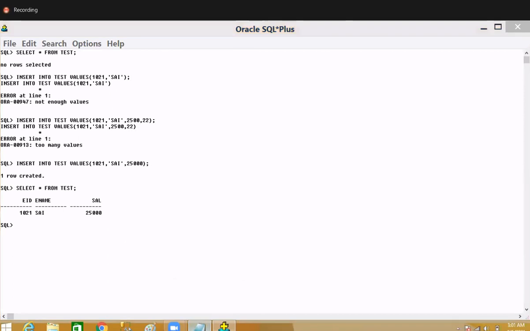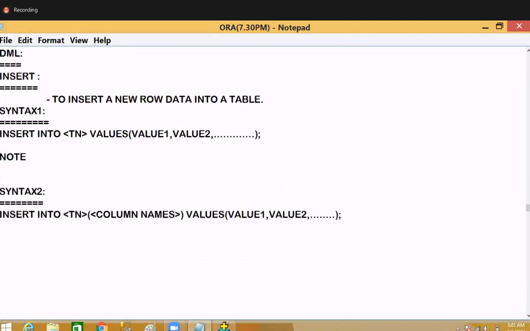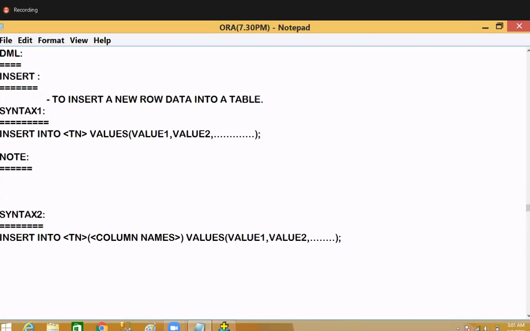So in this syntax number one method, we should insert all values for all columns.